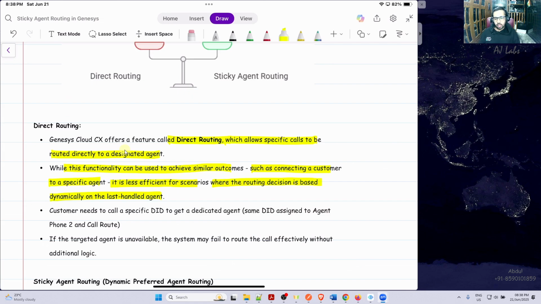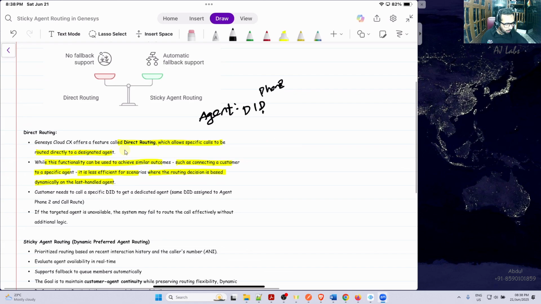Then what is direct routing? Within direct routing, what we do is we take an agent and assign a DID number to the agent. That is mandatory. So one DID number is assigned to the agent as their phone 2. There are multiple phone numbers we can assign to an agent, right? So phone 1, phone 2, etc. We're going to assign that to phone 2. Then the same DID will be associated with a call flow as well.